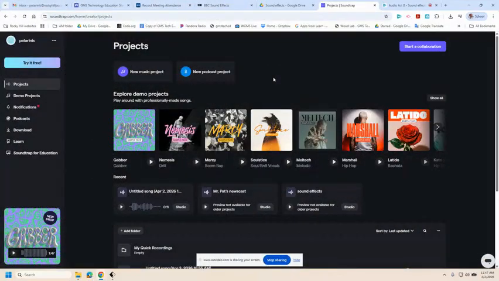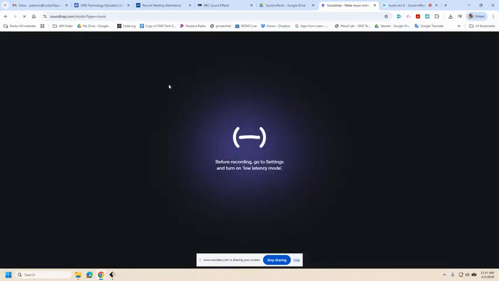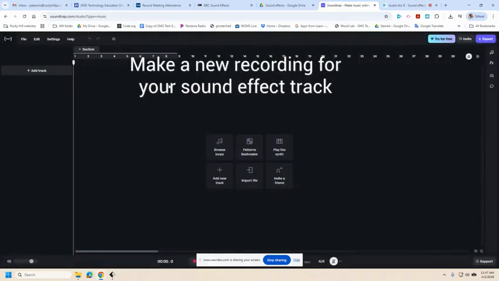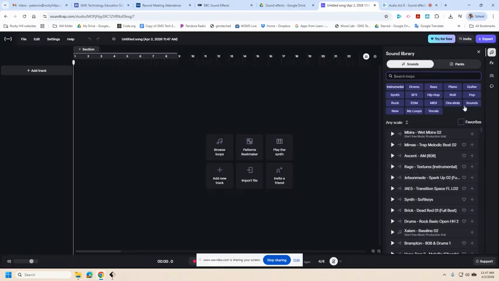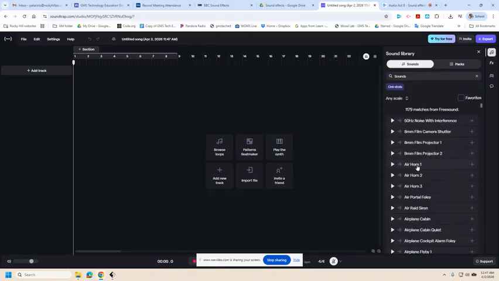Okay, so here we are in Soundtrap, and we're going to play around with some sound effects. So I'm going to click over here at the new music project. I'm going to make an entirely new recording for this. All right, now over here under sounds, we have our sound library where you got your beats and such before. There is something called sounds, and if I click on this air horn here, I get this over here.